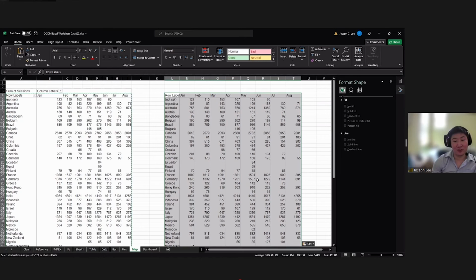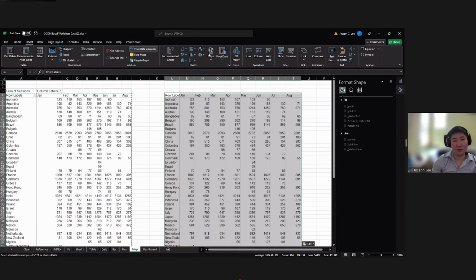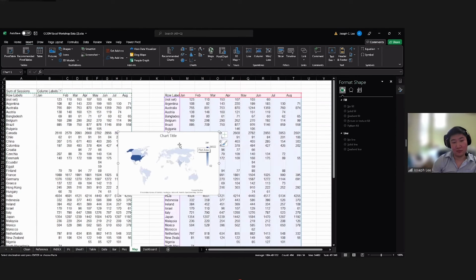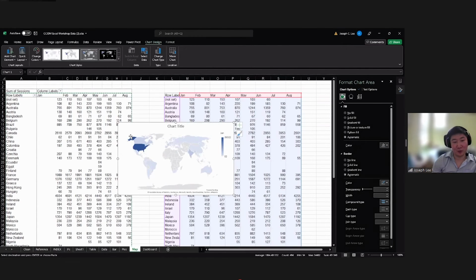While this is still selected, we want to go to Insert, and I believe it was this one, Maps, and we're going to click on this one. It might take a while, so don't worry if it's lagging for you. But as you guys can see, we have a global map to see which countries show the most amount of website traffic.